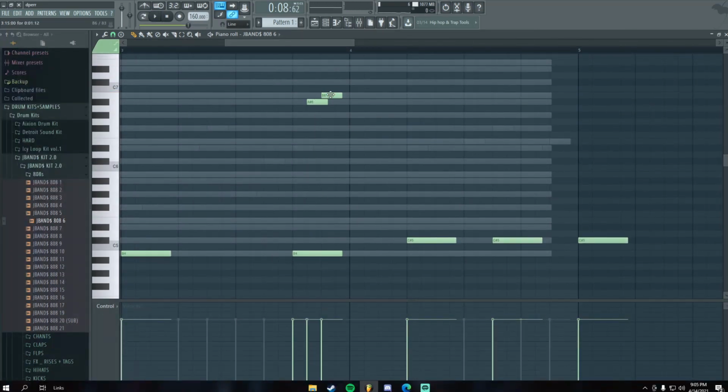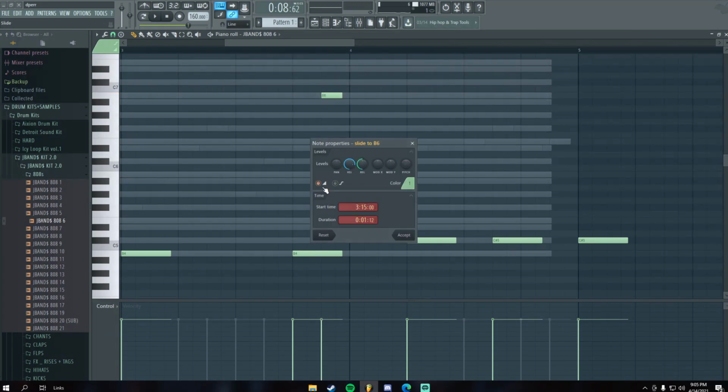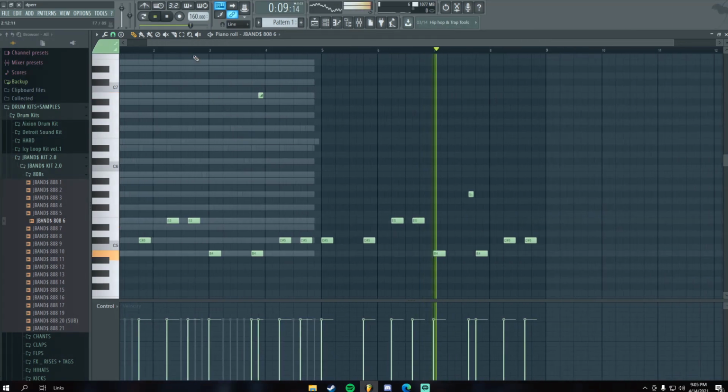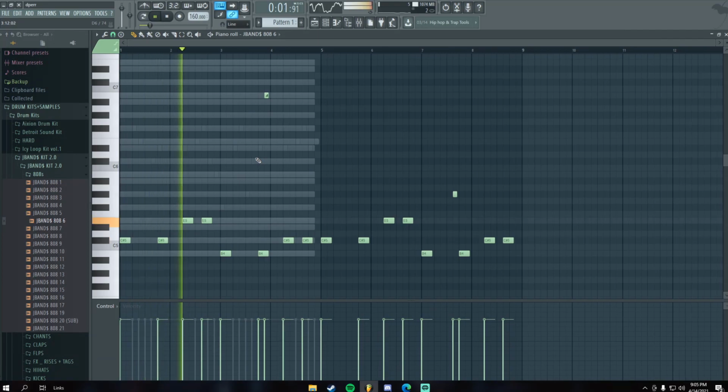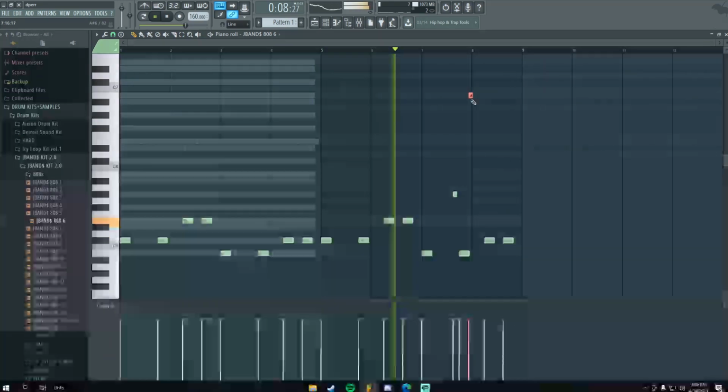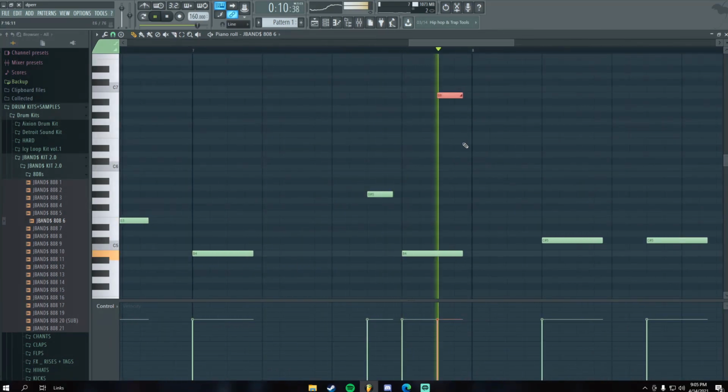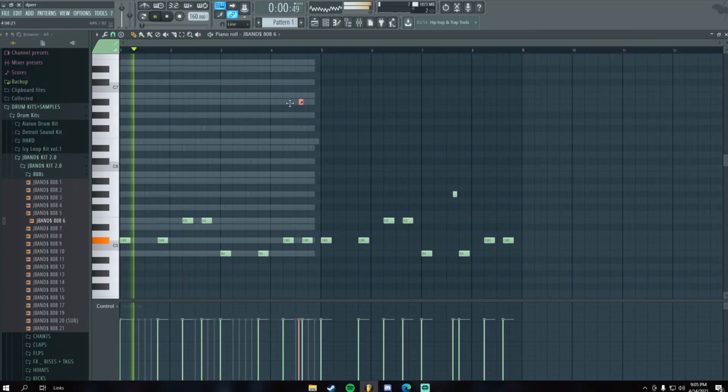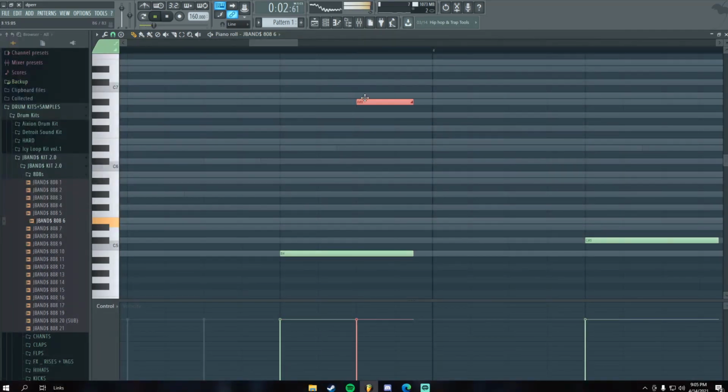Octave up, so I'm gonna find the next B. There it is. Turn that to a slide note. There we go. Maybe that will sound better over here, actually. I kind of like it over here. So I'm gonna move it down.